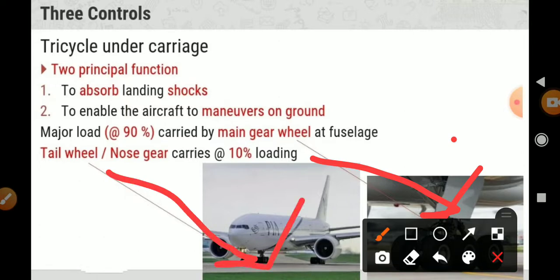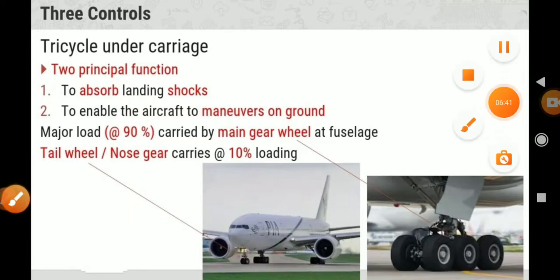So these are the main component parts of the aeroplane and their functions.